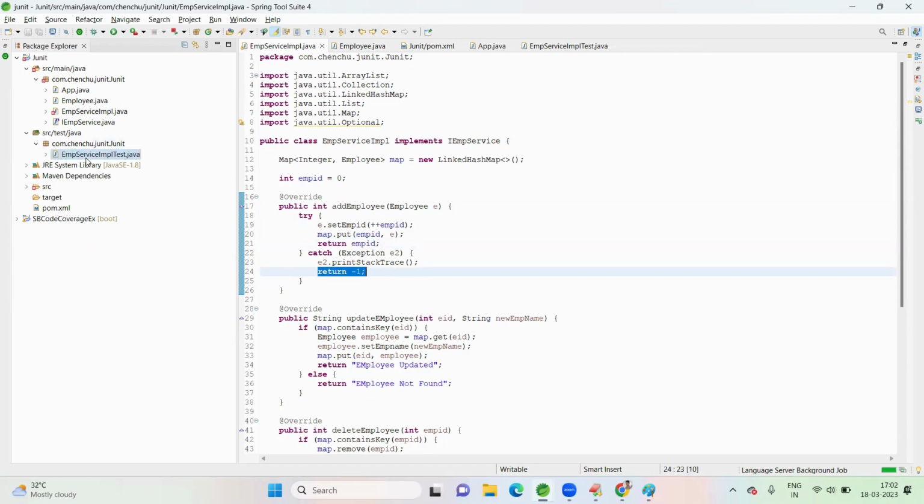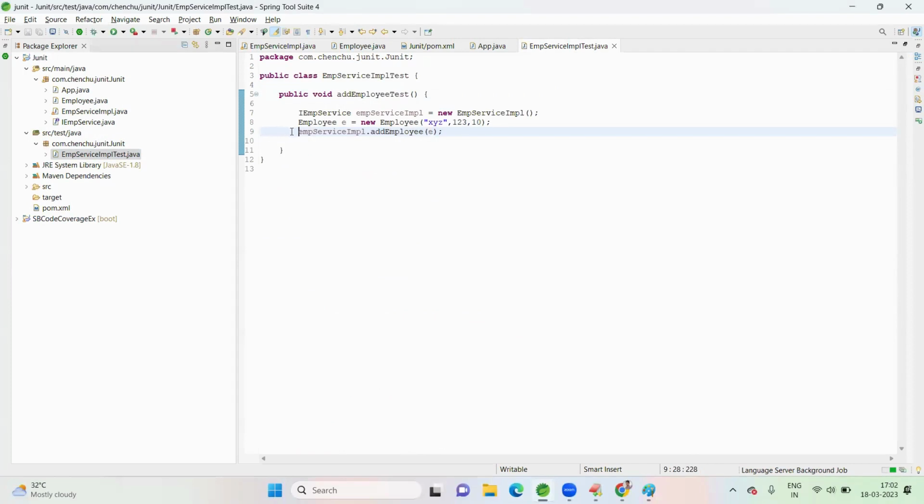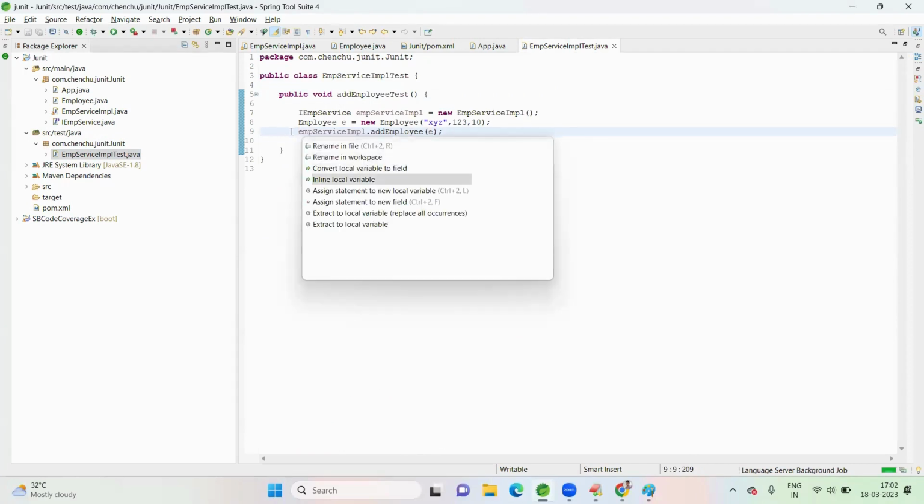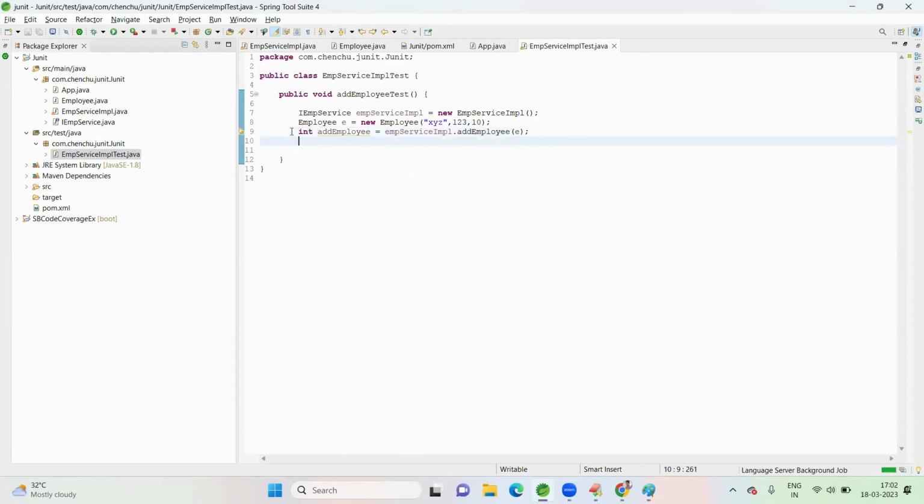Okay, now I can test here. I can take first what it is returning back. Add employee returns back one status, whether it was successfully added or not. Now I have to write a test case.